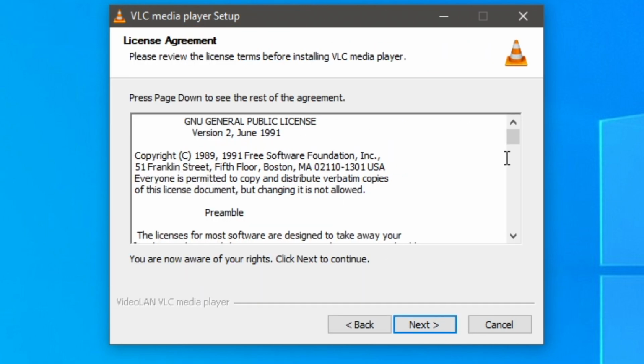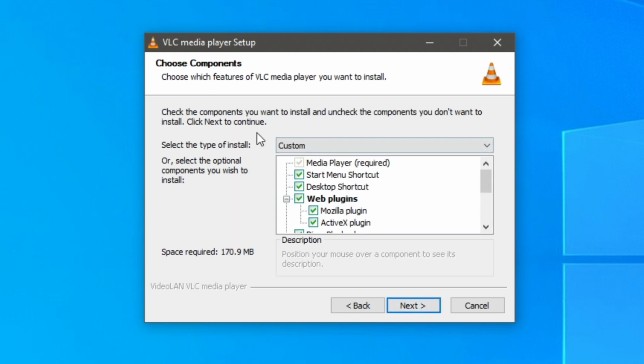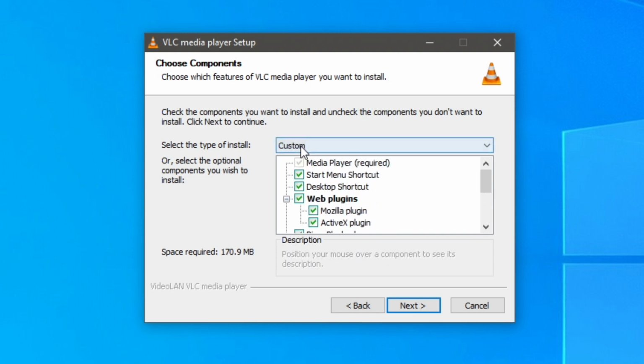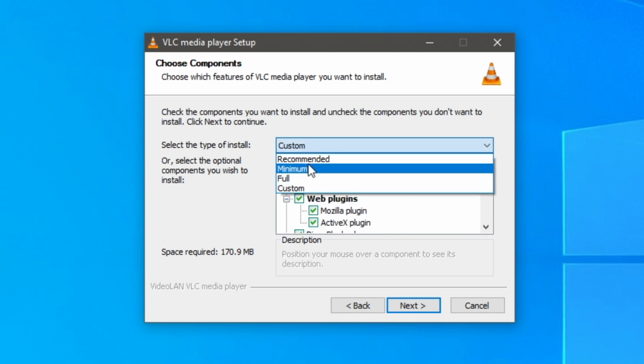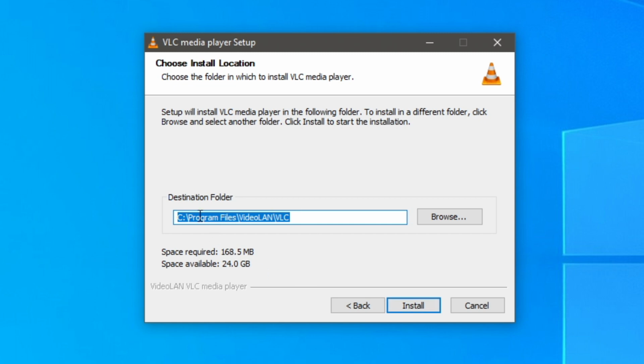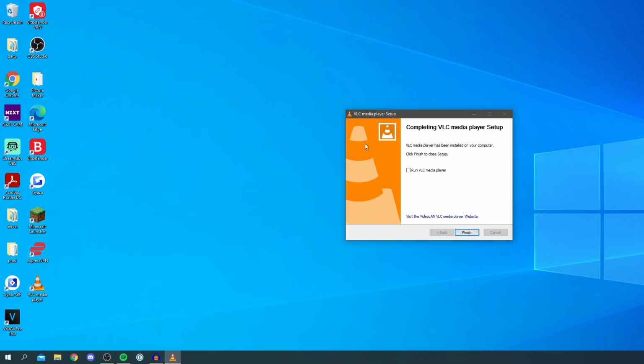Make sure you do read the agreement and agree with it, and once you have, click Next, and then you can choose all of this stuff that is going to install. So personally, I don't want a lot of this stuff, so I'm going to click on Custom and change it to minimum even, and then it's going to only install the stuff it actually needs to. Then click Next, and then you can choose the destination folder, and then you can click Install, and here we go, it's installing. This shouldn't take too long at all. As you can see, it's now finished, and I'm going to click Finish.